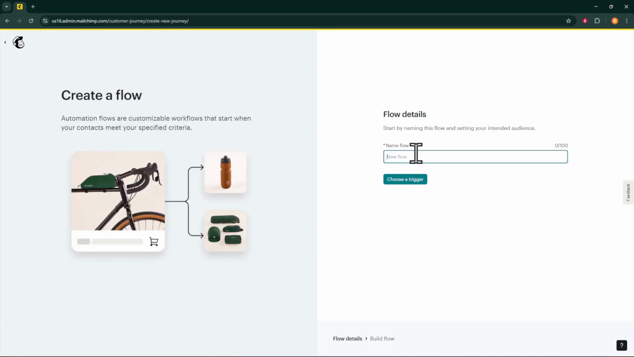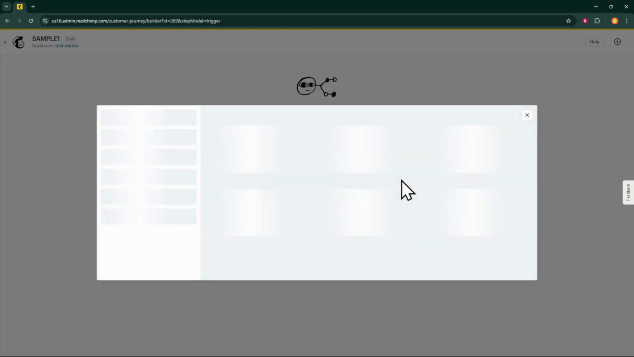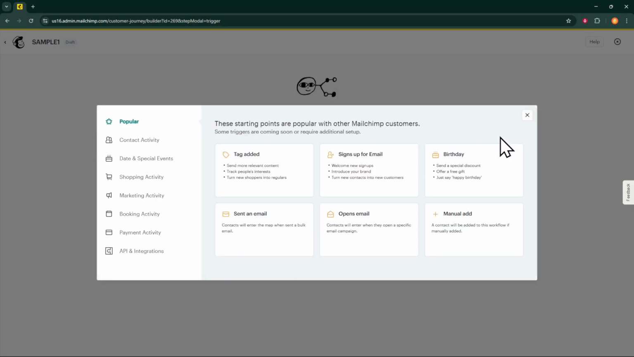After selecting it, the next step is to name your automation. Just type in a clear name so you can easily recognize it later, especially if you plan to create multiple workflows. Once that's done, look for the option that says choose a trigger. Click it, and this is where you define the starting point of your automation. The trigger is what tells Mailchimp when to begin the automation for a contact, like when someone joins your list or performs a specific action.